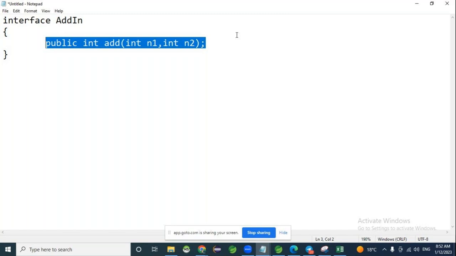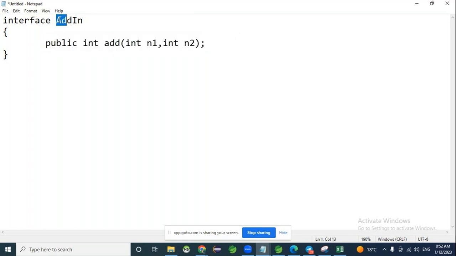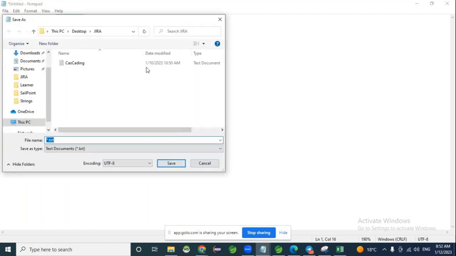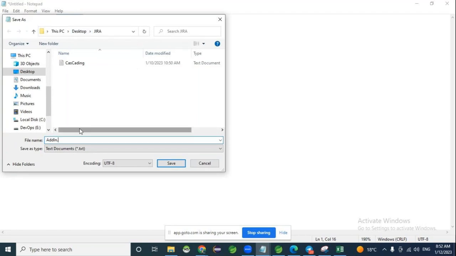From interface onwards, it is optional to use the abstract keyword before the incomplete method. Suppose the developer forgets, then the compiler will add it. We'll check whether it is added by the compiler or not if the developer forgets to add the abstract keyword before the incomplete method. Now observe, suppose I will add it here, save with .java only.